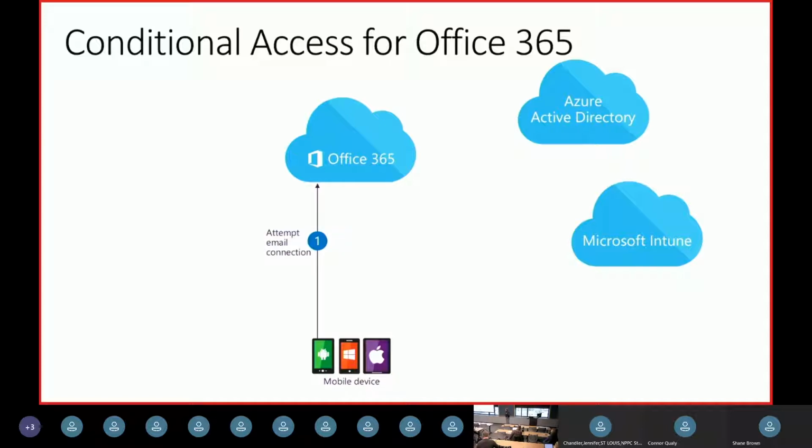So what happens with conditional access? A user sets up their phone, they set up Outlook even. You want them to be able to do this, and you tell them to install Outlook, they go to configure it, they go to connect to Office 365. Office 365 is going to ask Azure AD, is the device managed and is it compliant?